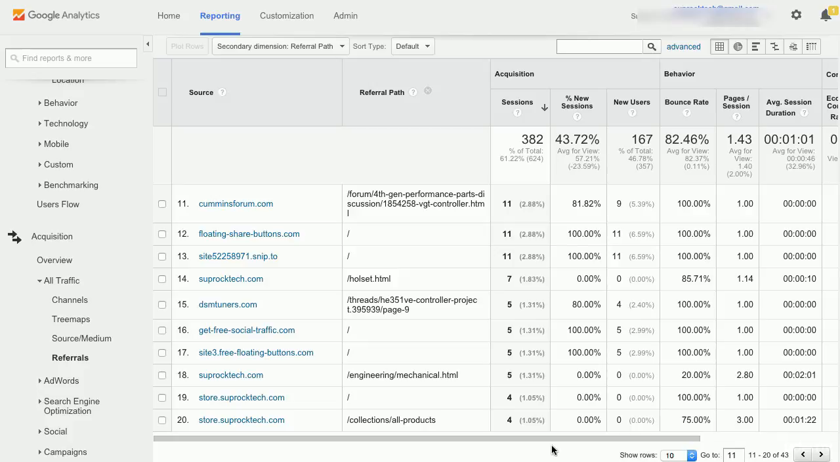Now we can see the exact pages our referrals are coming from. Let's look at row 11. This is CummonsForum.com again. Under the column referral path, we can see that this is the exact page on Cummins Forum that is referring to our site. And if we entered CummonsForum.com and the / and the rest of the URL from referral path into a web browser, we would land on the referring page. That's pretty neat.